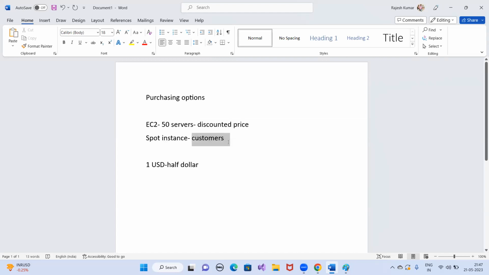So the student who wants to perform testing for their college project can take the spot instances. Even a company that wants to do testing of anything, if the company wants to perform testing of the server for 2 months, they need the servers for 2 months only, or 3 months only. After that, they will not need it. So they can also go with the spot instance option. In the spot instance, AWS is going to offer discounted prices to their customers, to their users.